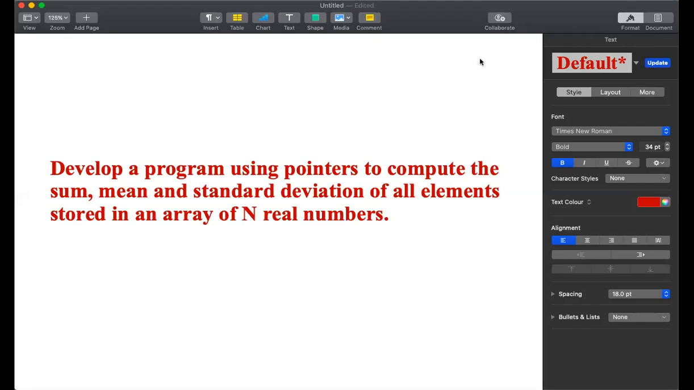Good morning, guys. Today we're going to see one of the programs with respect to pointers. This is a program to find the sum, mean, and standard deviation of all elements in an array using the concepts of pointers. That means you need to find the sum of an array and calculate the mean of the elements in an array and the standard deviation of the array elements.